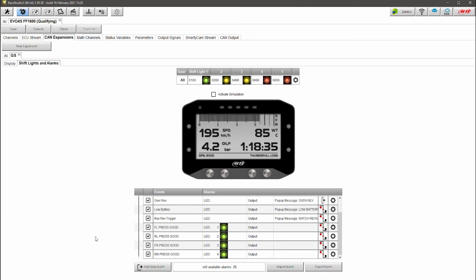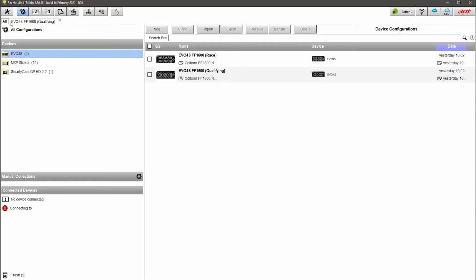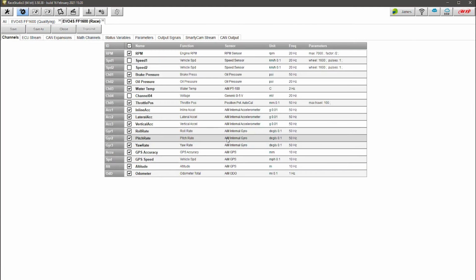So that's what I have set up for qualifying. Now, the race is going to be different, and so I've got different information for the race because I'm going to want to see different information. So I'm going to go back to the top and click on all here and load up the race configuration. And so what will happen is when I come in and download the data, I will plug in the device and upload a new configuration to the EVO4S for the race.